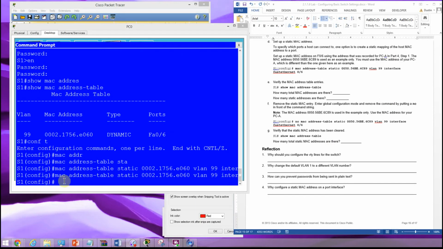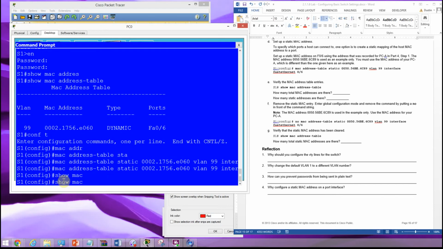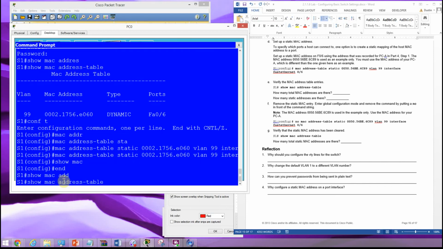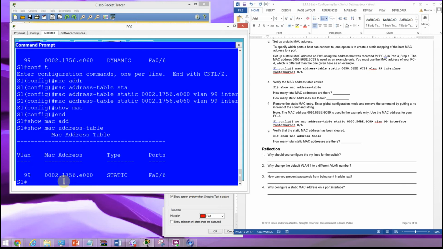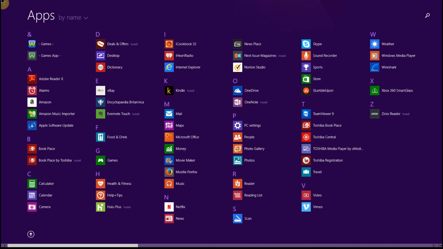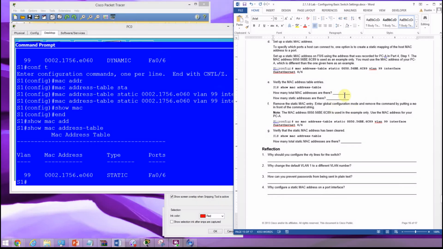Now, since we have a static MAC again, we could have put a different MAC address, like a MAC address of a different computer, on there. Then we're going to do a show MAC address table. We get the same one on there again. No different. There's only one.